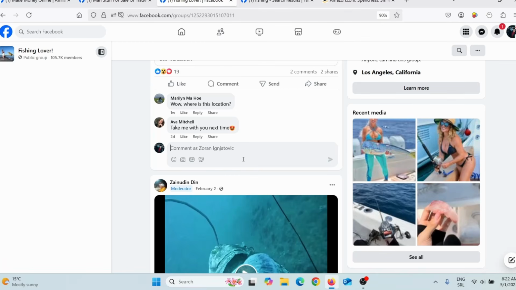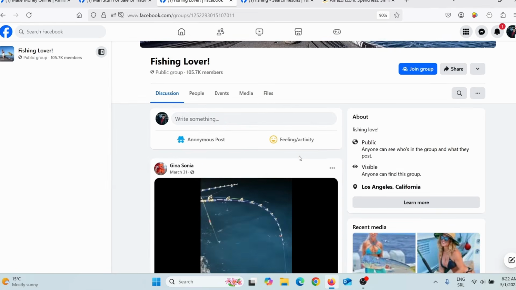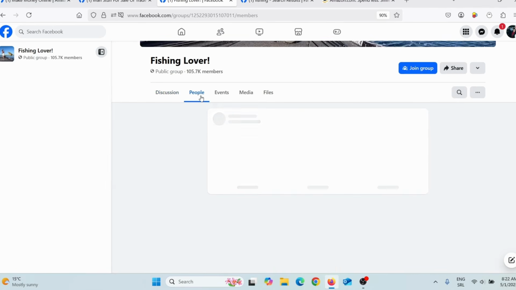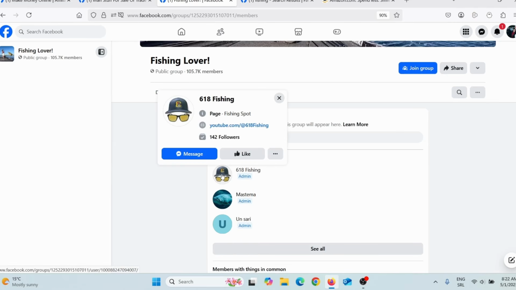So what you can do, you can simply find groups in your niche. For example, if you're in the fishing niche, you can find a group like this, and then you can go here on people, and here you can find the administrator, and you can click here and send a message to this administrator and ask them for a share.